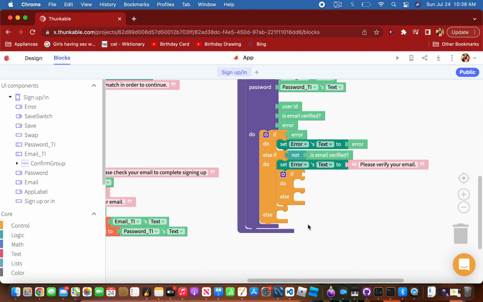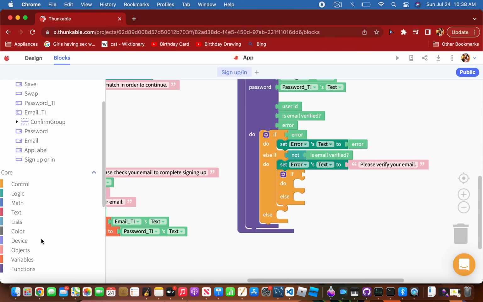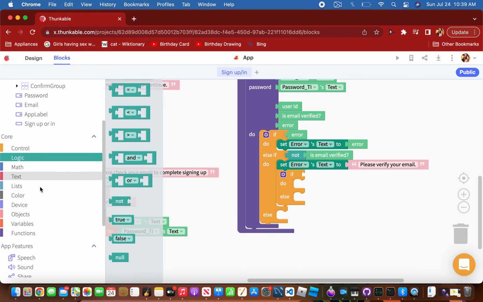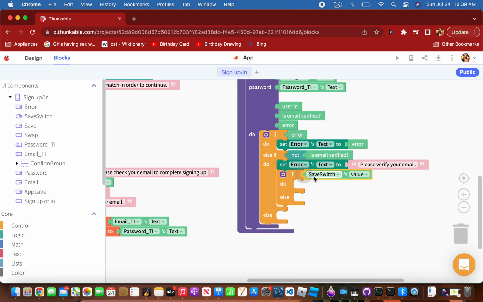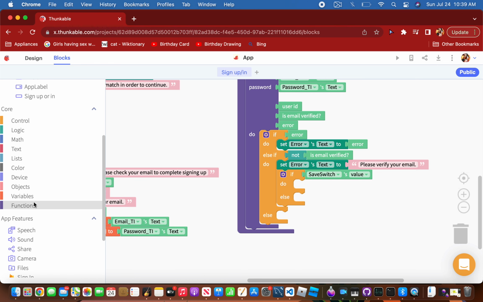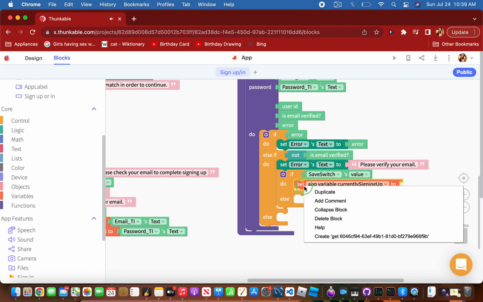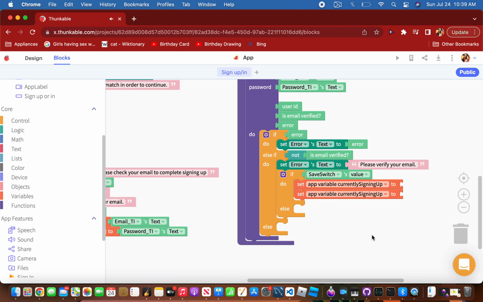And if it's on the else place, if it doesn't save the value, it's going to set both of the variables, stored variable email and stored variable password, their values to null, which is really nothing. So let's go ahead and do that. We're going to take the switch saves value, not here, save switch, its value, and we're going to put that in. Now in the do section, as I said, we're going to take the set block and duplicate that block, and change this to email and password.